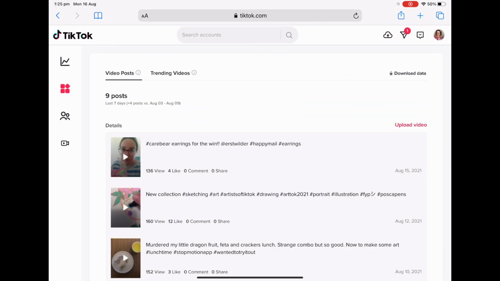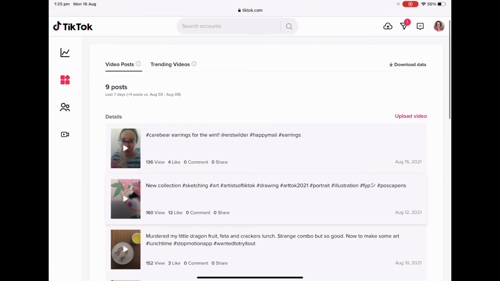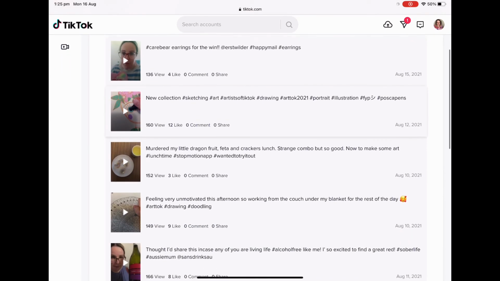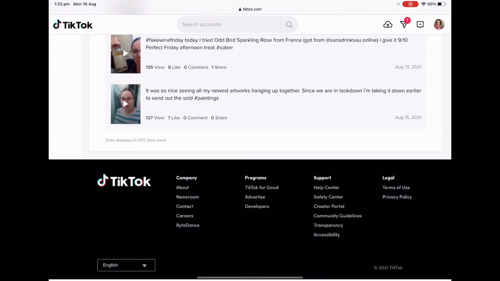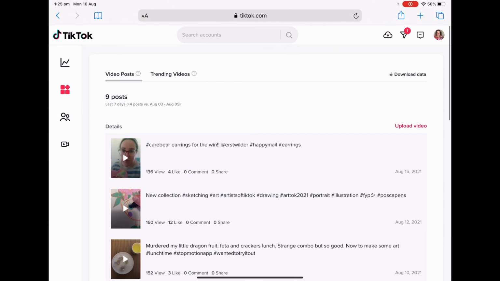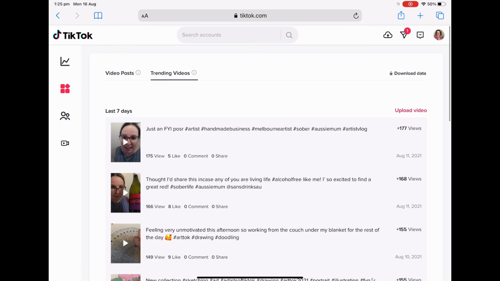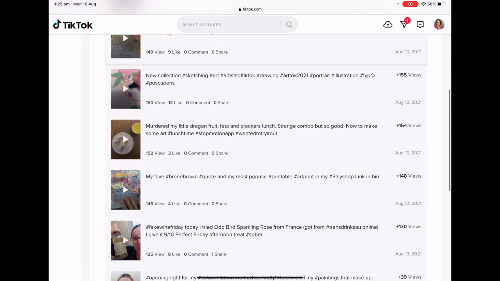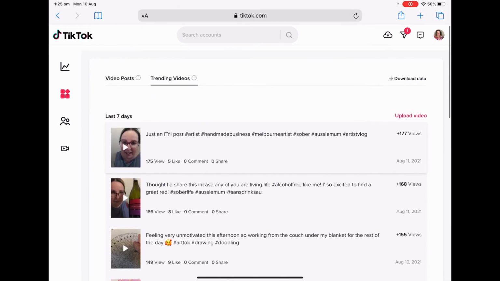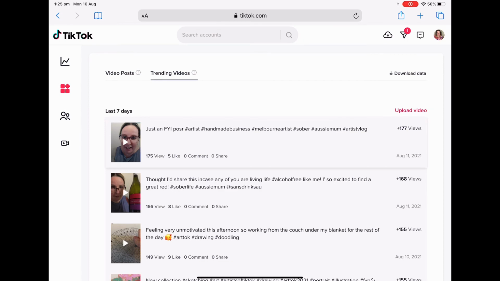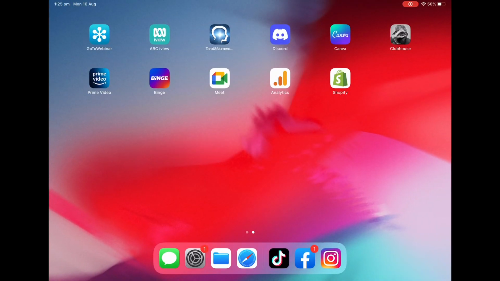And then just like with Instagram and Facebook, you can see what your most recent posts are and how well they've done, just in a nice little snapshot there. Or you can select trending videos, and that will tell you the most popular ones for the last week. Mine are pretty average this week, but it's really good to know when there's a big difference. Some videos will get 400 or 20,000, and it's good to see what's responding well.